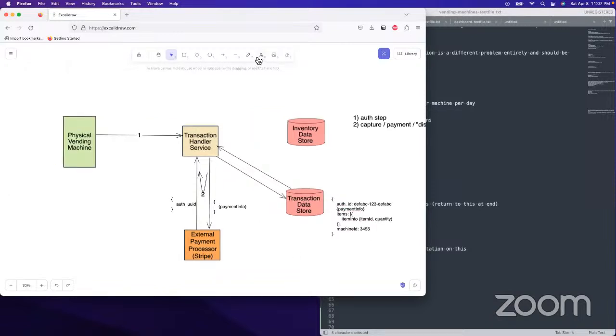So you're going to pass over your payment info, and you're going to have the machine ID, like that. Oh, and you need the items. You need to tell it what you want to actually buy, like that.